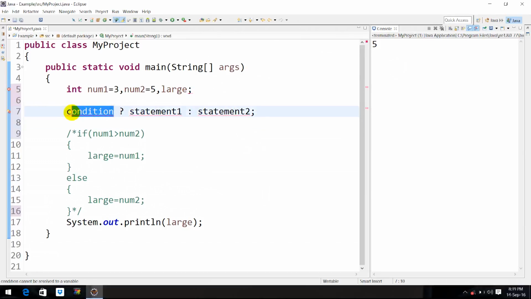Now we can check whether num1 is greater than num2 or not, and if it is, then num1 should be stored in the variable large, and if it is false, then num2 should be stored in the variable large. And now if I run this program, we will be getting the same output.